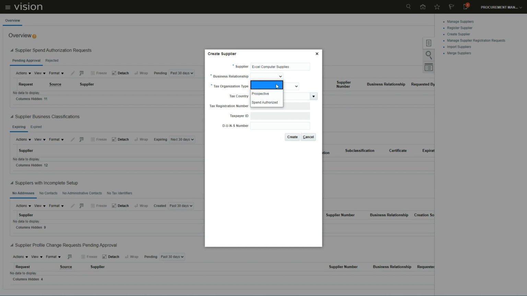It's either prospective or spend authorized. If it's a spend authorized supplier, you can create purchase orders or requisitions for the supplier. If it's prospective, you can only do negotiations and qualifications for the supplier. In this case, I am going to select spend authorized.